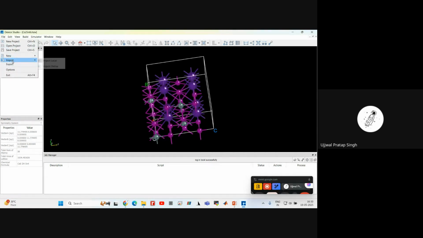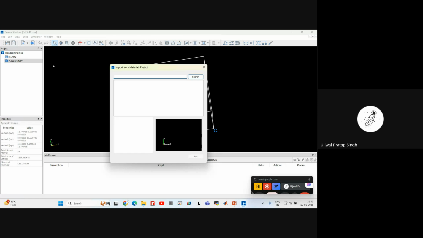Here, you can also see the import online option. Click on the import online. Here you can see it connects through the Materials Project API. Basically, search any material like MoS2 and search.